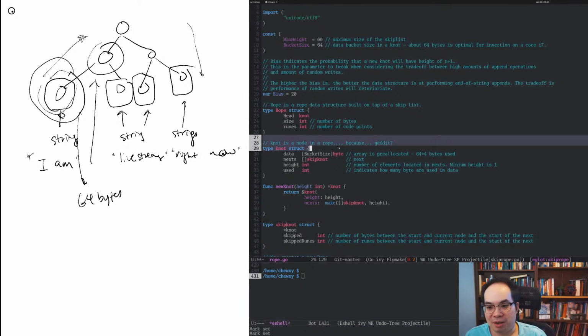Yeah, a knot is a node in a rope. Haha, very funny. I'm very funny.